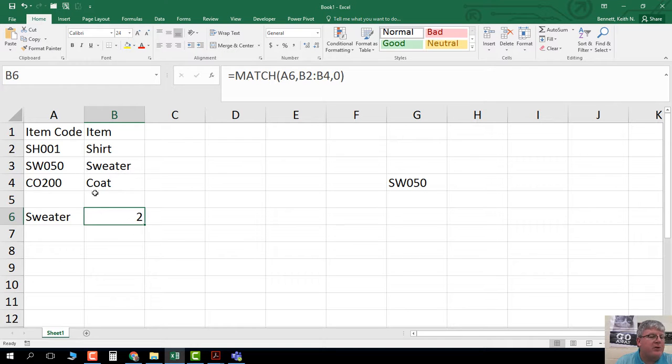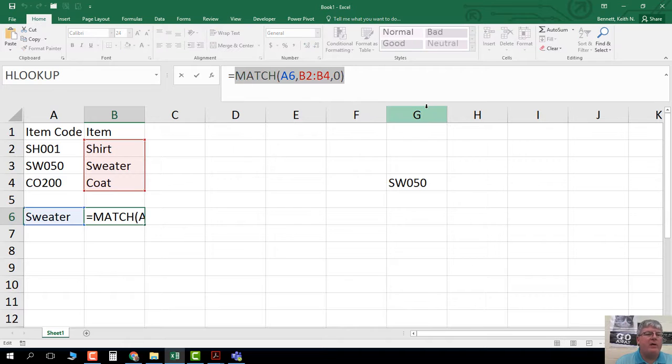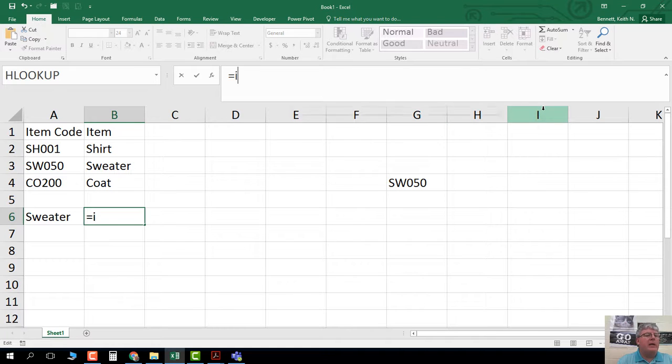And when I click OK, notice here that you get 2. And what that does is it shows you that the sweater is actually in the second position of that array. All right, so the next thing that you would want to do for an index match is to come down here and go to the formula bar and cut everything except the equal sign. And I'm going to do Control X on my keyboard.